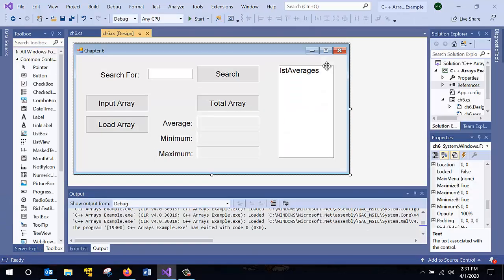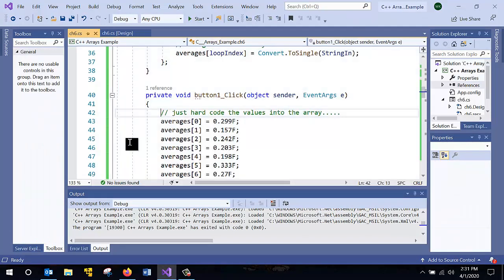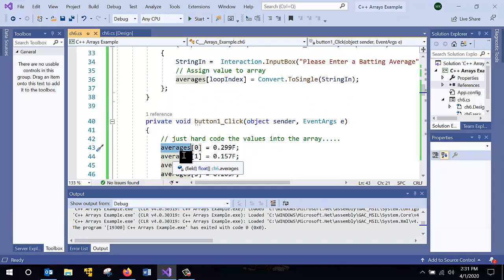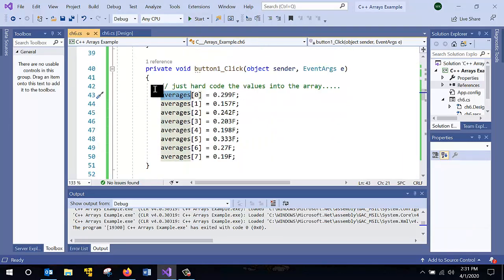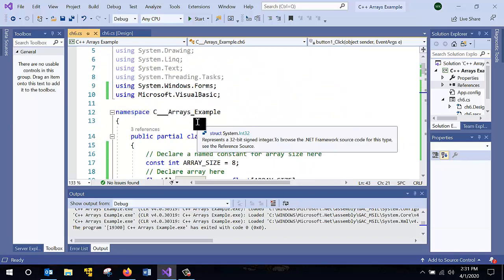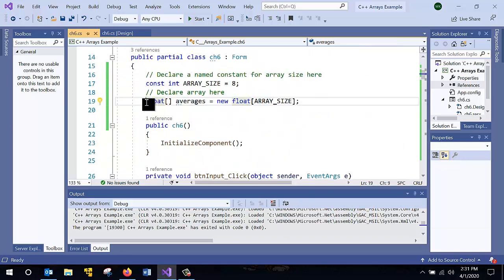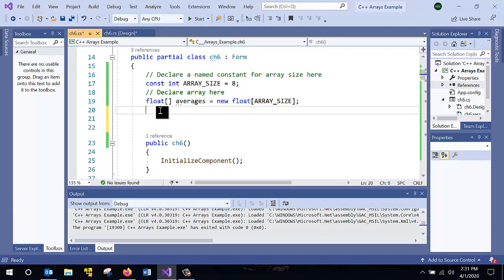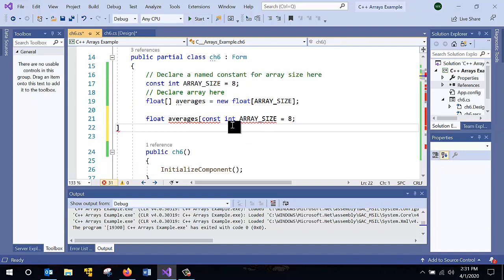So I'm going to stop the program and let's just look at load array. So I have an array called averages, and it goes size 8, so it goes 0 to 7. Now, we're getting into a little bit of the dialect of C# versus C++. In C++, I would just say float averages and give it the size that I want. I want it to be size 8 and not hit a semicolon, and that would create it.